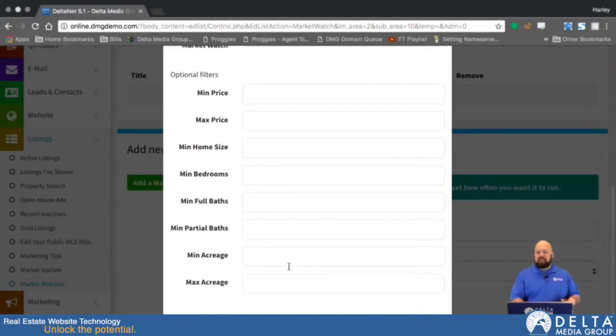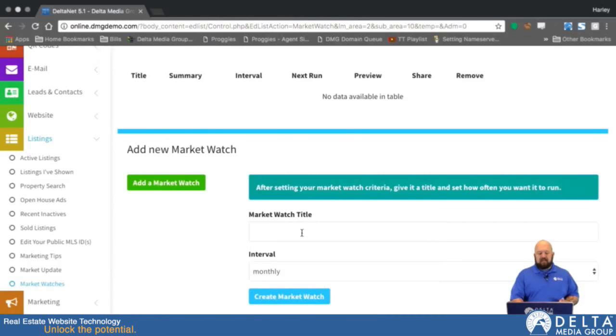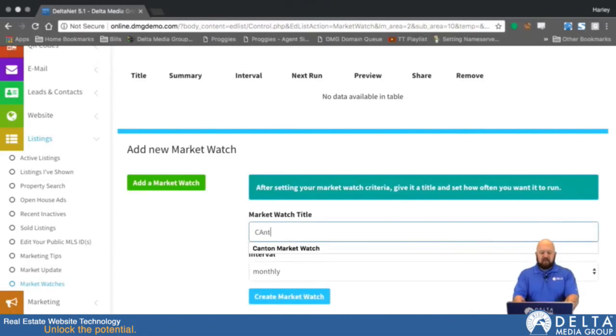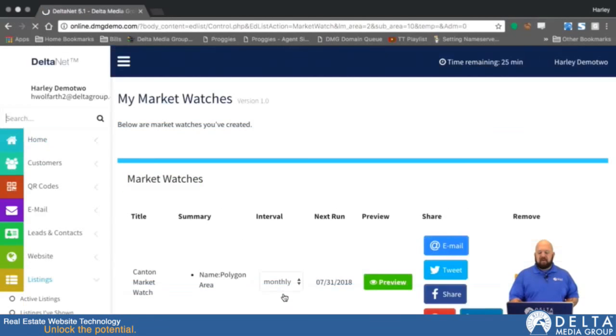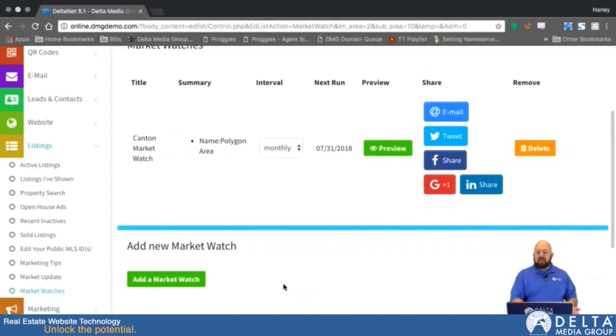And again, I can define the optional filters however I want. Click on Done. Again, that creates it. We'll call it Canton Market Watch again, because why not? Leave it on monthly, create market watch report, and there my report's created.